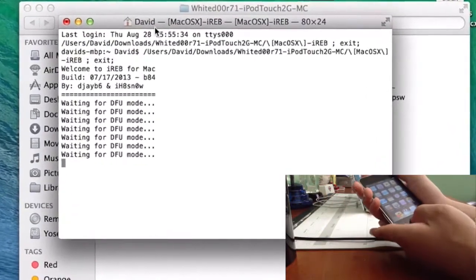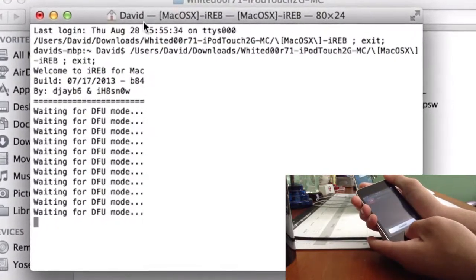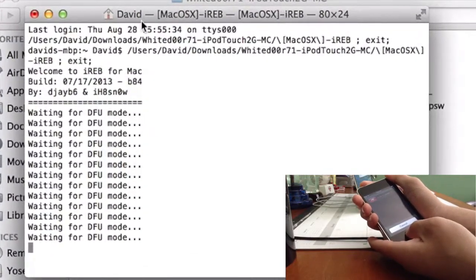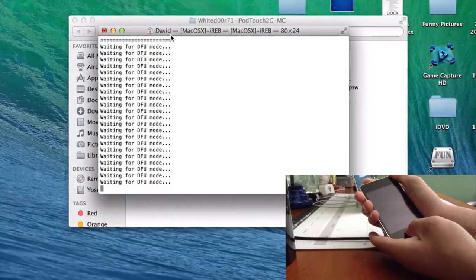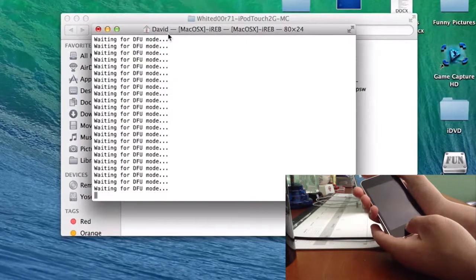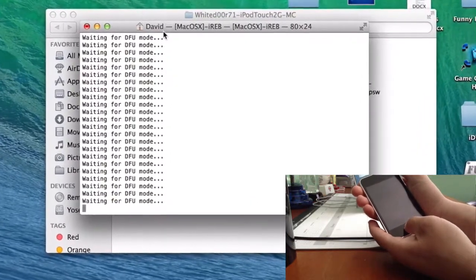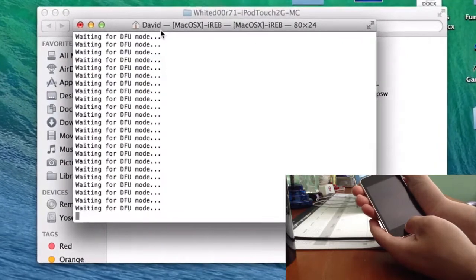So we're going to hold down the power and the home button for 10, 9, 8, 7, 6, 5, 4, 3, 2, 1, and then let go of the power button and continue holding the home button for 10, 9, 8, 7, 6, 5, 4, 3, 2, 1.